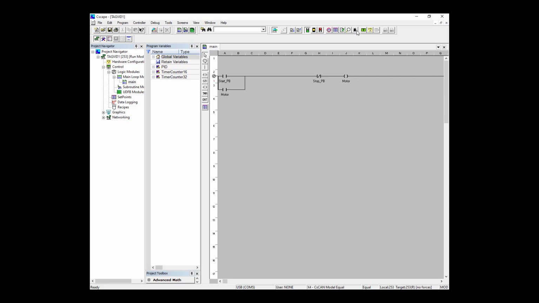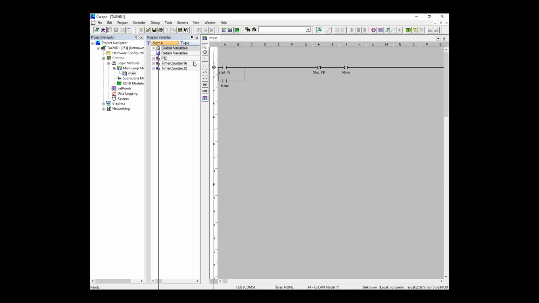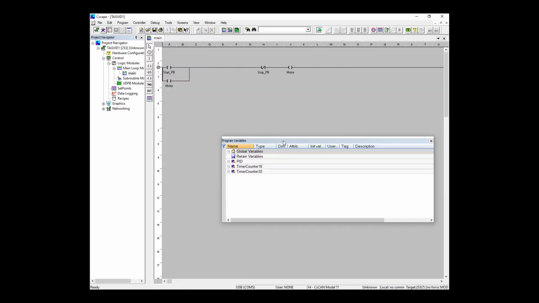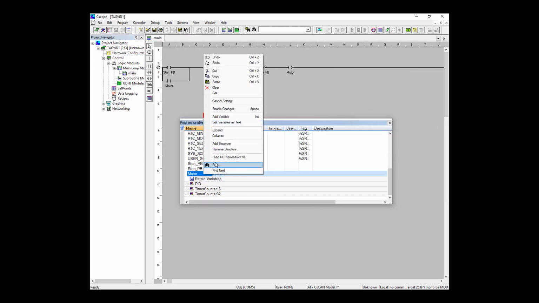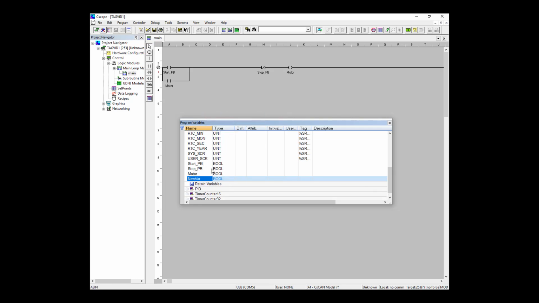In Cscape 9.9 SP3, we have added predefined structures, so within the program variables window we can see these. You can see we have some for PID and both timer counter 16 and timer counter 32. For this example, I'm going to use timer counter 16, which is a 16-bit timer. We need to right-click on global variable or retain variable, depending on if we want the value to be retained on power down or not. For this example, I'm going to use a global variable, and I'm going to call it motor timer. If I click under type and scroll down, you will see timer counter 16. So I'm going to click on this variable, and now I'm using it as a predefined structure of a 16-bit timer.